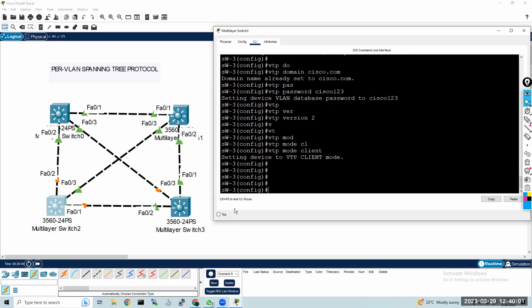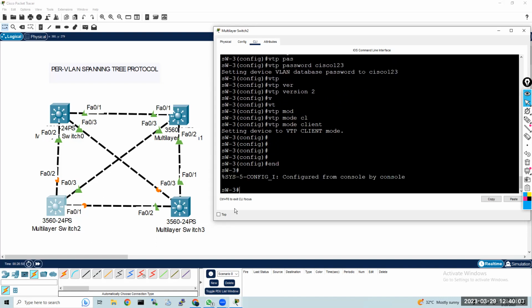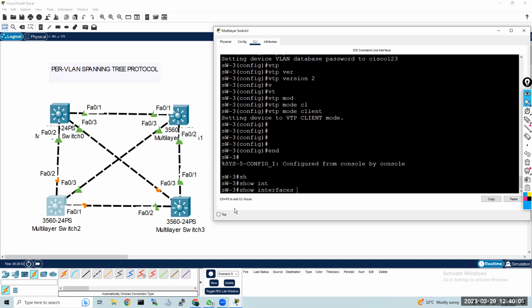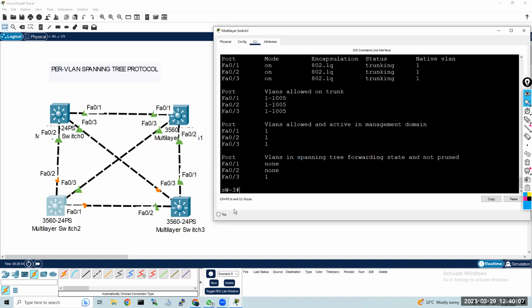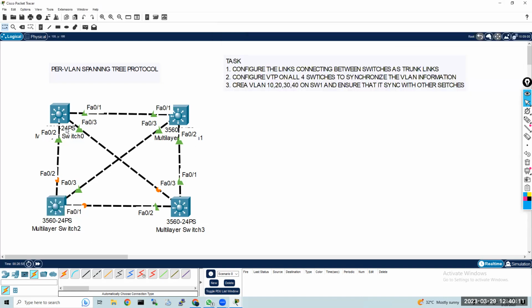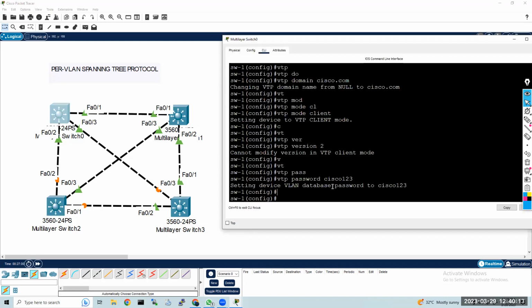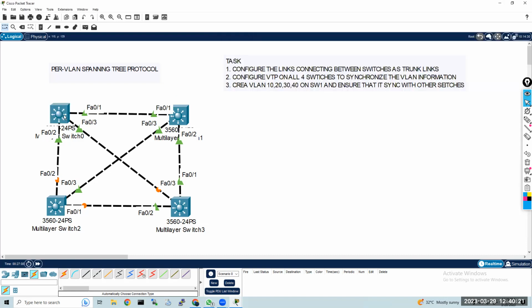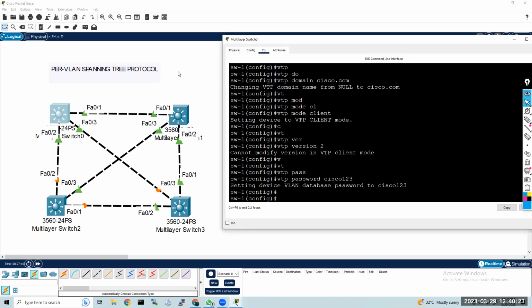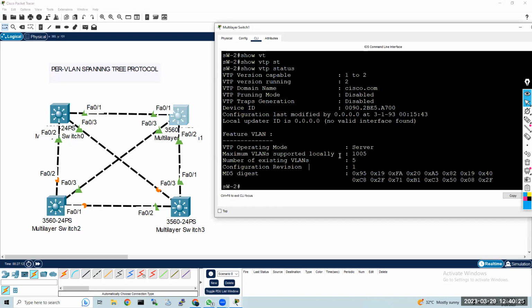Now, if you check show interface trunk, okay, we do have a trunk. All 3 ports are in trunk mode. Right. So right now we have not created any VLANs, right? This one is in server mode. Can you see? SW2 is your server.